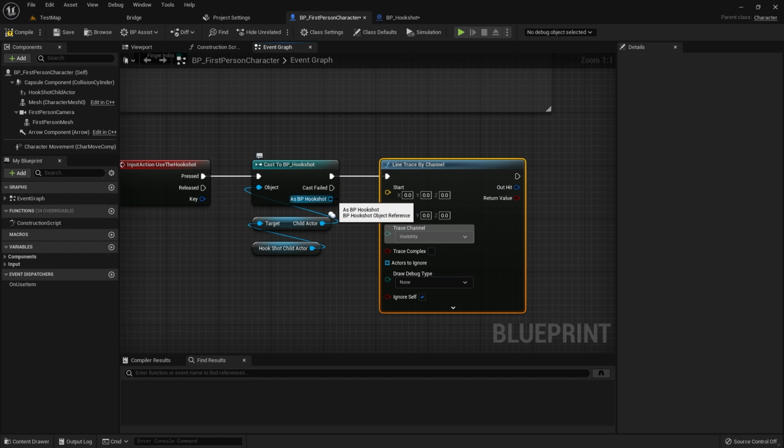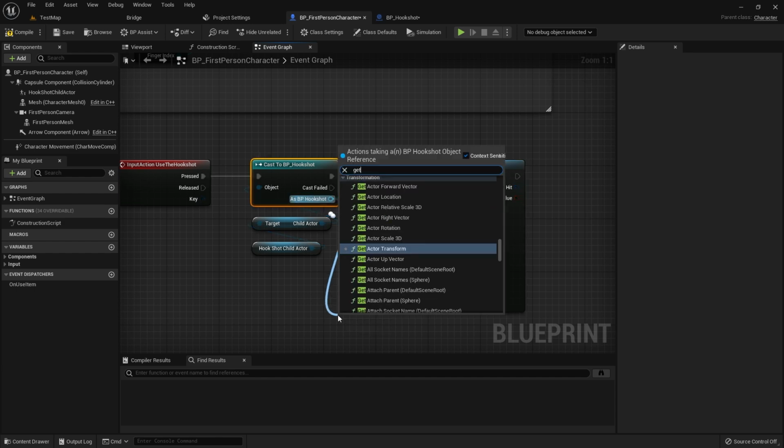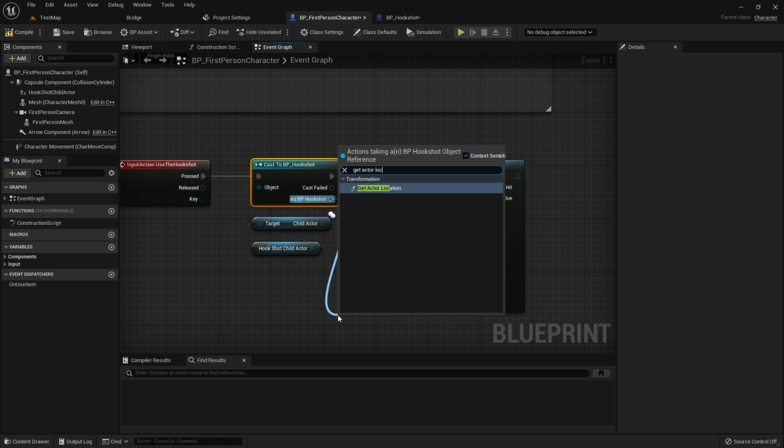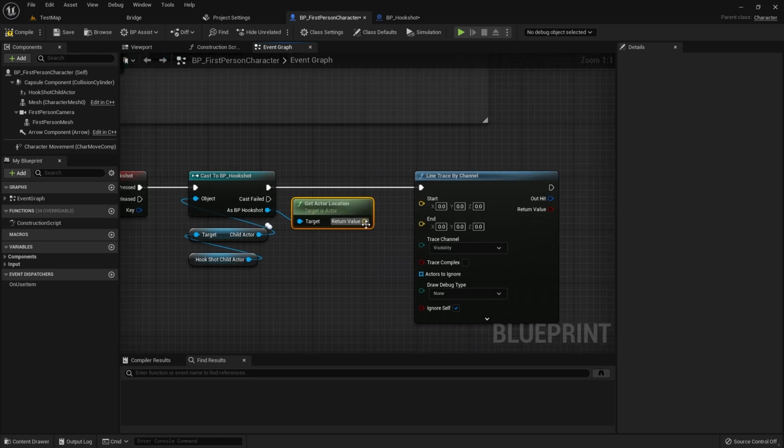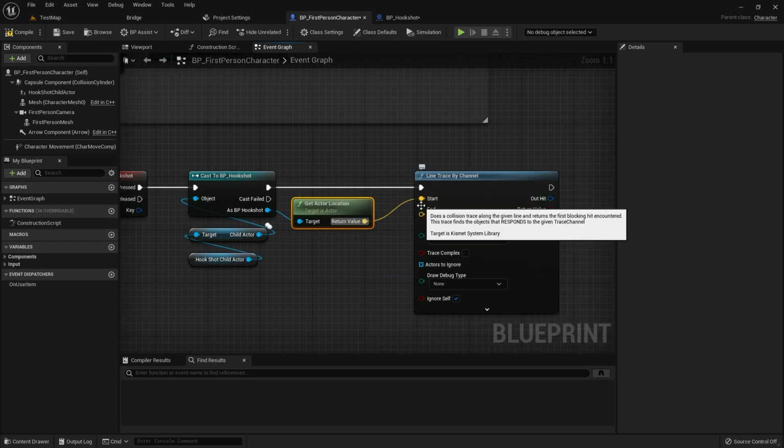So from here, I'll get the actor location, and I'll connect it to the start. Now we need an end location.